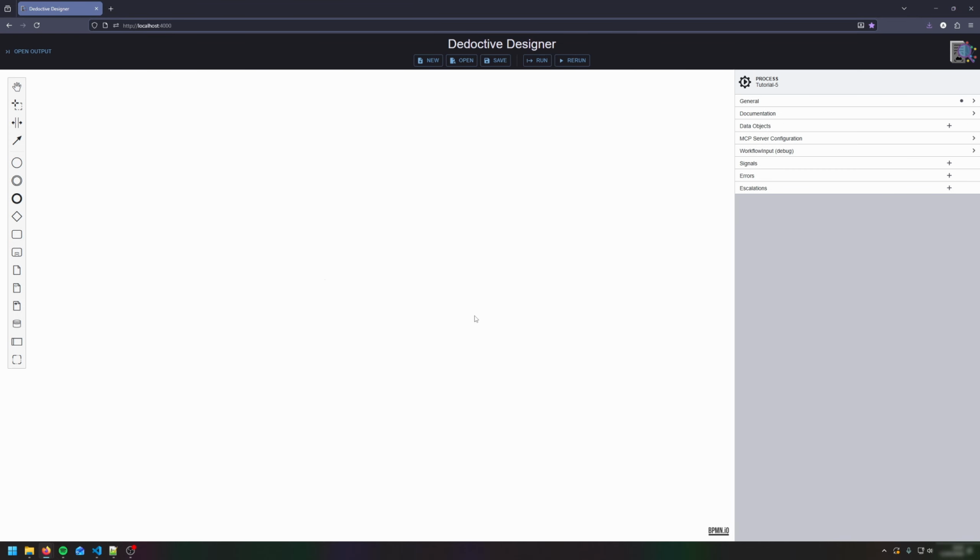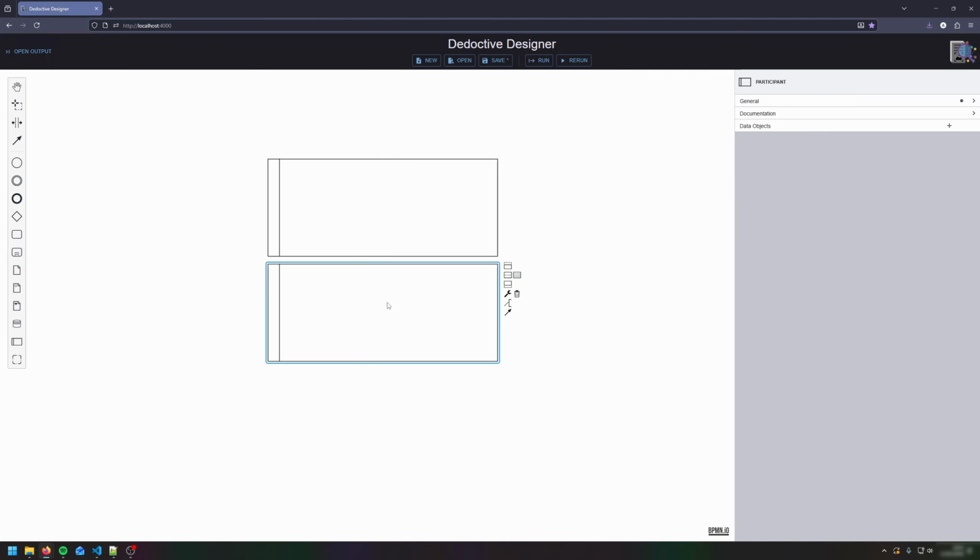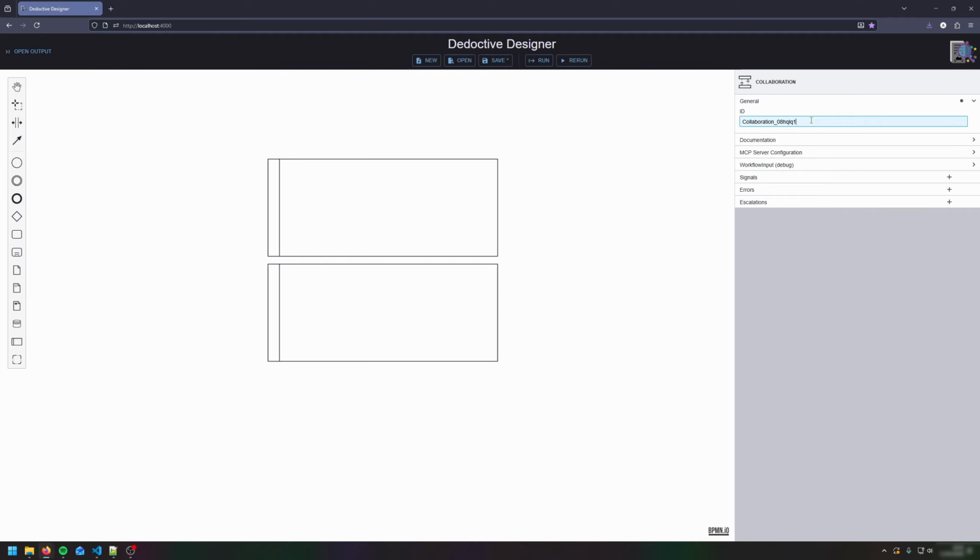Then we're going to create two participants. These can be dragged in from the palette on the left. Participants act as separate processes within the same BPMN file. And also note that clicking the overall canvas, you can see that it's now called a collaboration. We're going to expand the general section and rename this to Tutorial 5.